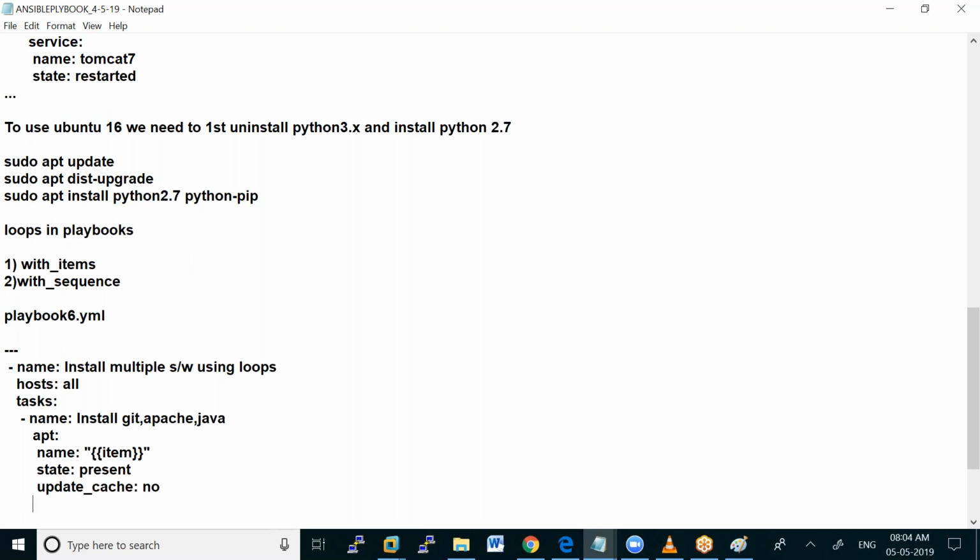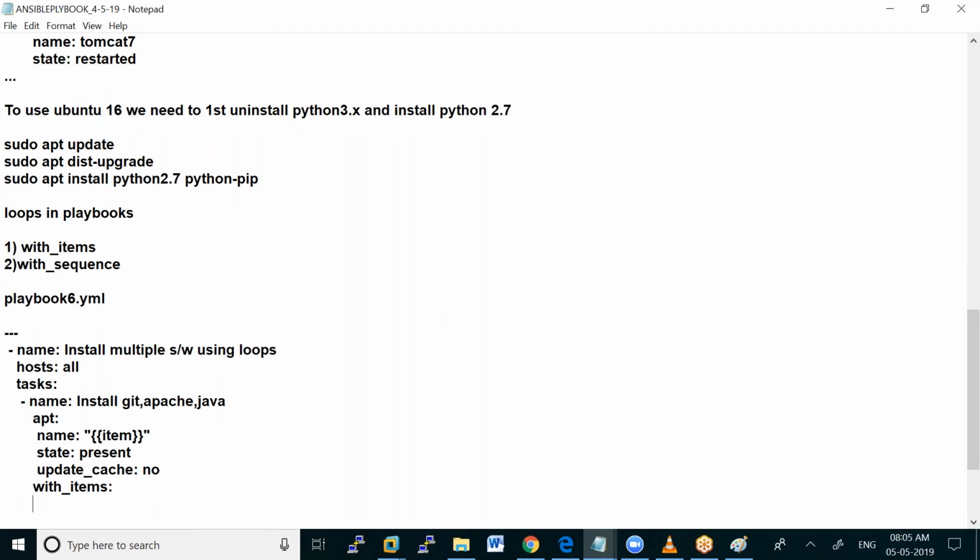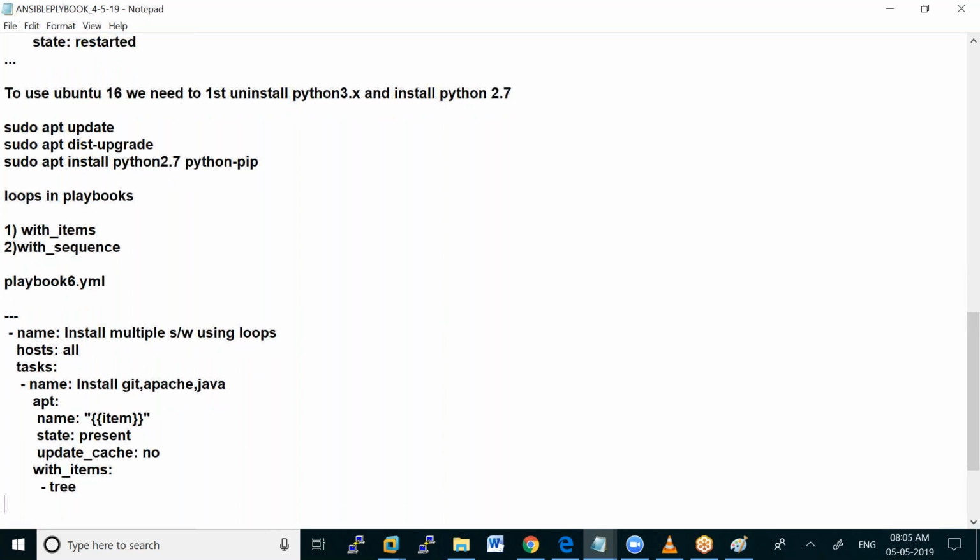Next, I am going to make use of with_items. With with_items, I am going to specify the item names. What is the item name? Hyphen. First, I am going to install tree. Next, I am going to install git, hyphen.